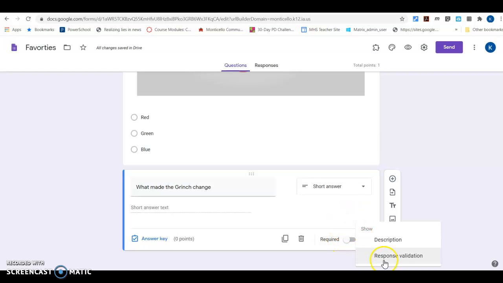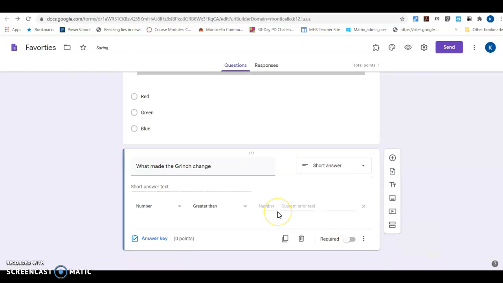So down in the 3 dots, you will notice it says response validation. So once I click on response validation, I now get a bunch of different things under here that I can play with.